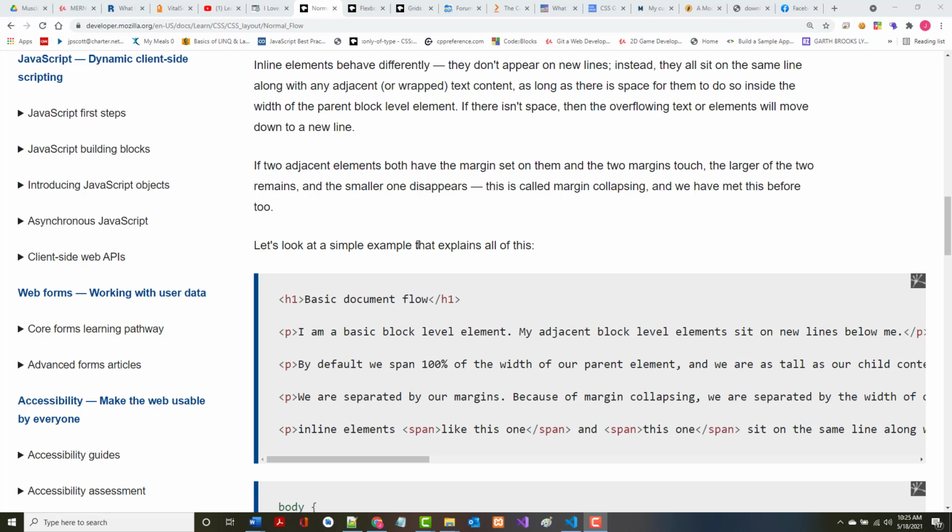Inline elements behave differently. And remember, an inline element is something like a strong tag, an em tag, an a tag. As it says, these don't appear on new lines. Rather, they all sit on the same line along with any adjacent or wrapped text content, as long as there's room for them to be there. If there isn't, as it says there, the overflowing text or elements move down to a new line.